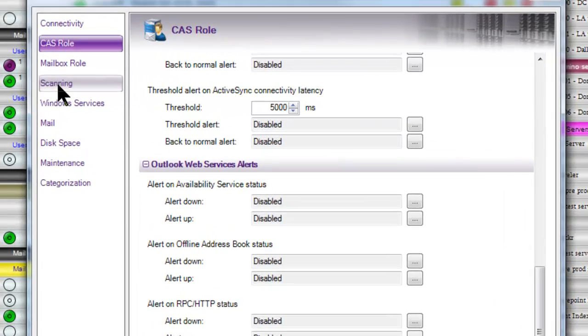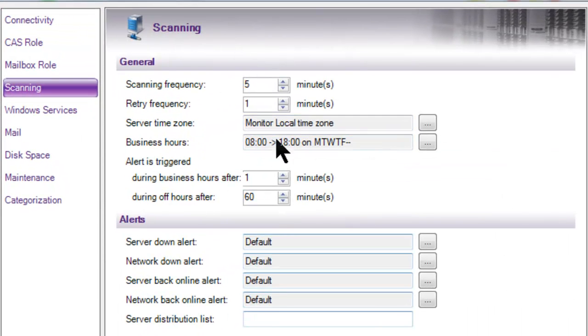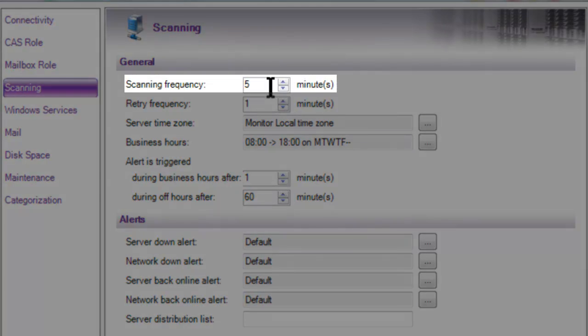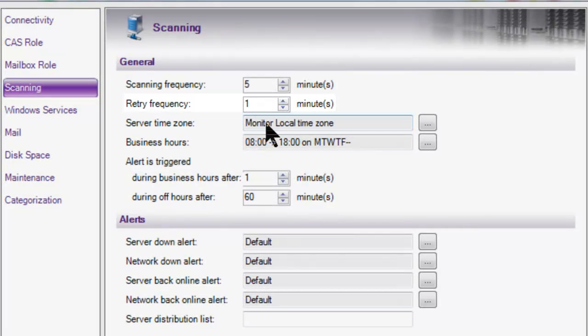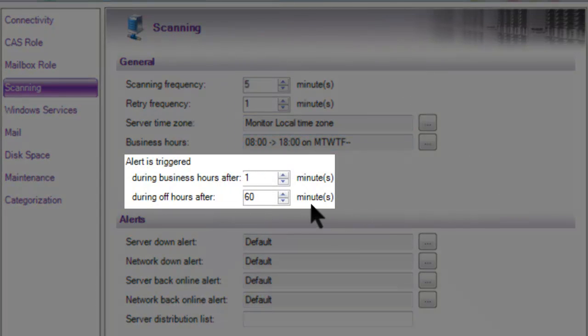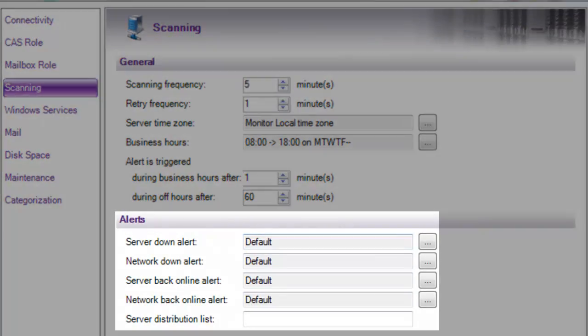We already looked at mailbox role. Scanning is sort of a general page where we determine what is the frequency that we check on this server. So every 5 minutes, every 2 minutes, every 12 minutes, whatever it happens to be. And we do that cyclically forever and ever. If we see a failure, we start to go at a lesser interval, which you can establish here as the retry interval. And then we can either wait for a couple of retries or immediately send out an alert based on where the alerts are triggered at these values here. And of course, here's where the different types of alerts would be defined.